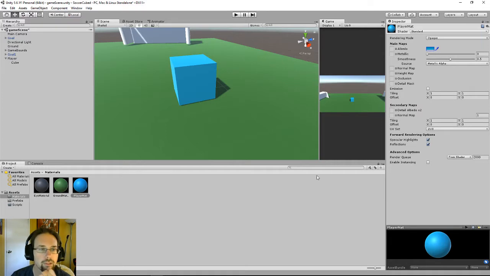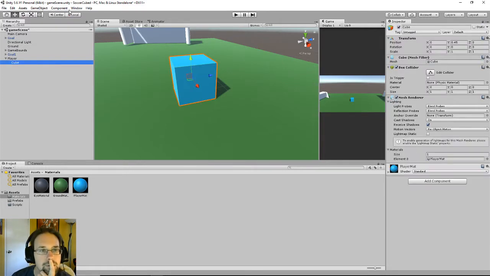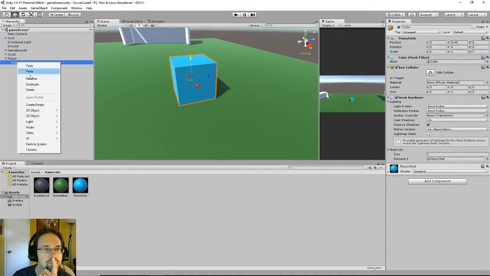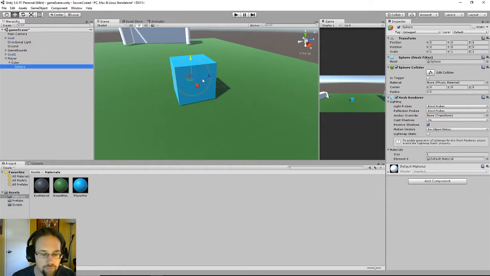All right, and then let's make eyes for this player. 3D object. Spheres? I think I did spheres before. Shrink it down. Pull it out.